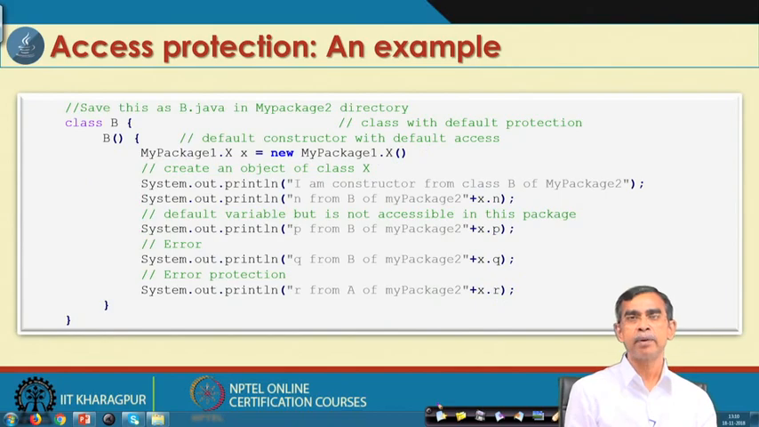So, we have discussed the different access modifiers when they are placed on a class in one package, and how classes belonging to some other package have limitations as far as accessing the members is concerned.